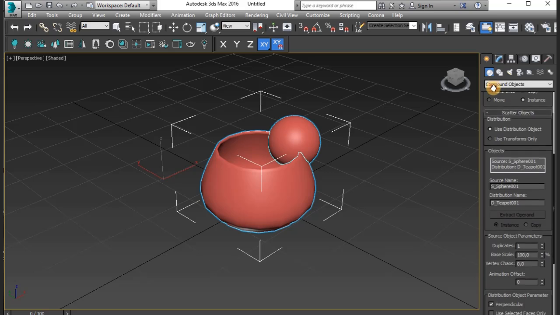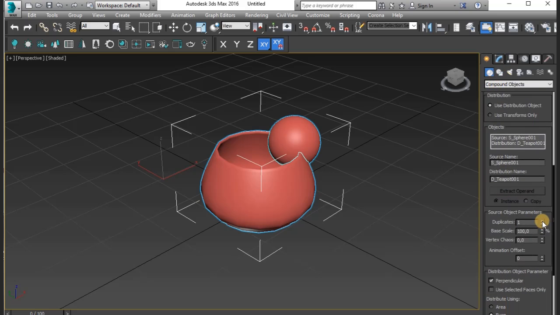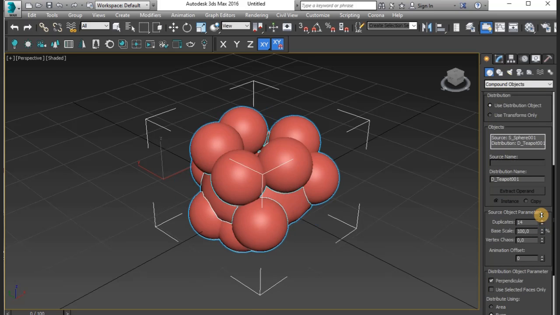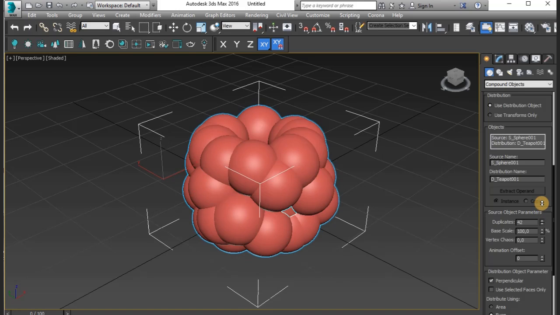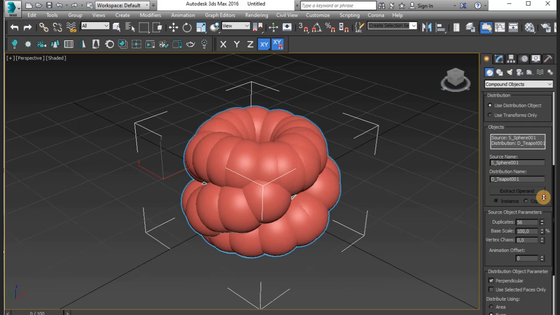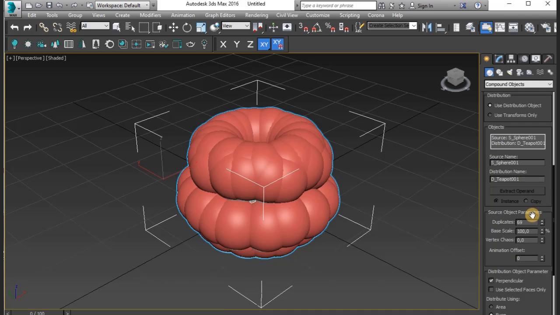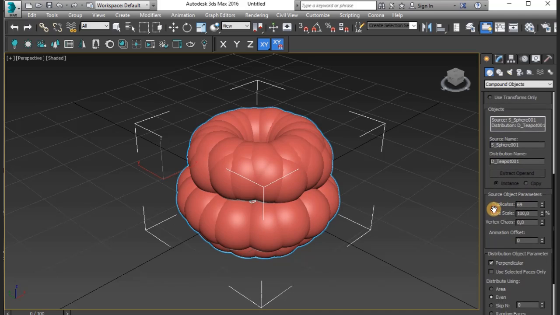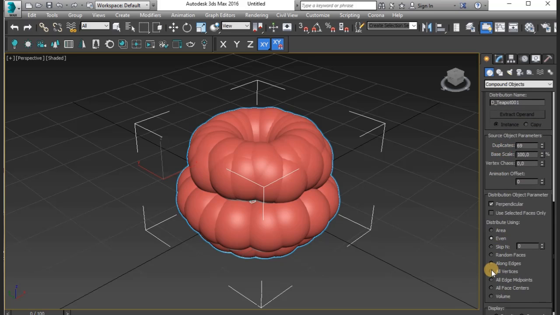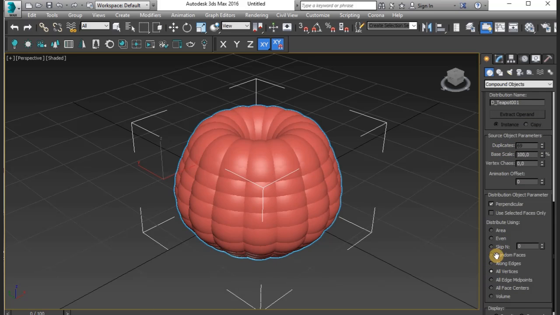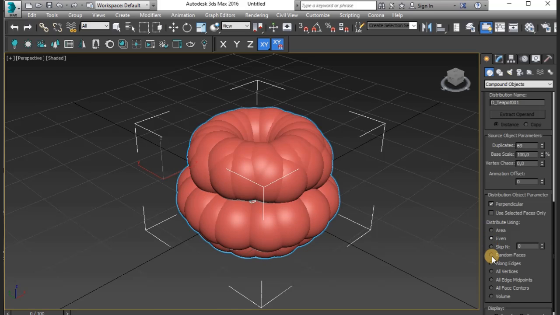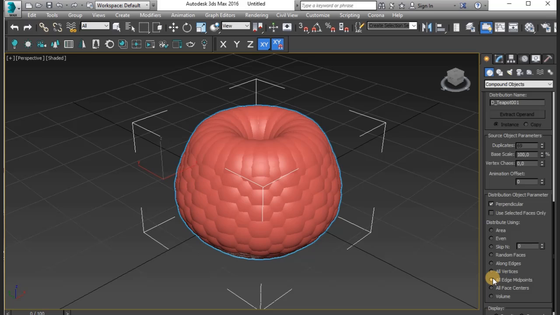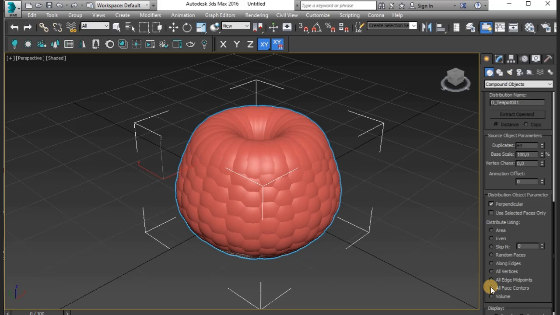Now, choose the Pick Distribution Object button in the Pick Distribution Object rollout and move the cursor over the distribution object. The shape of the cursor will change into a selection cursor. Select the distribution object in the viewport. Next, expand the Scatter Objects rollout in the Source Object Parameters area. Set the required value in the Duplicates spinner to create a number of duplicates of the source object.